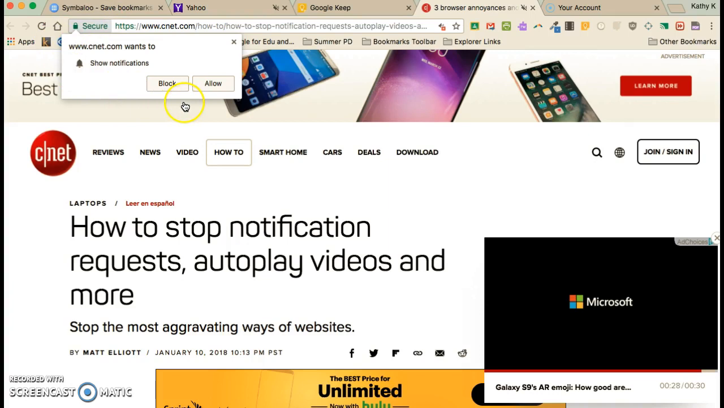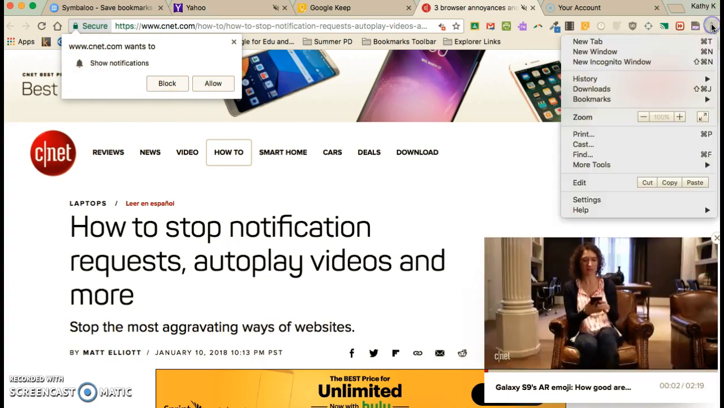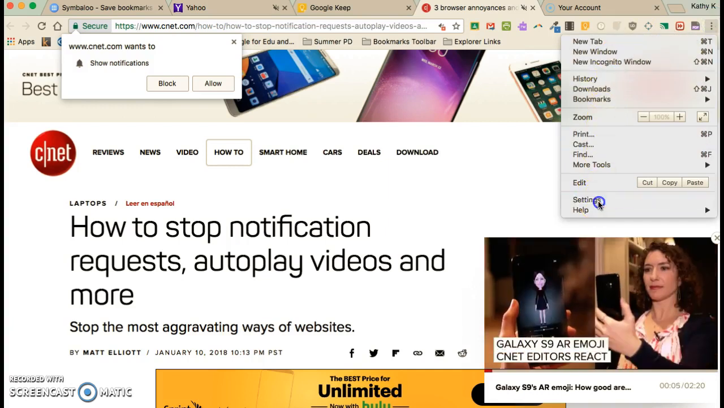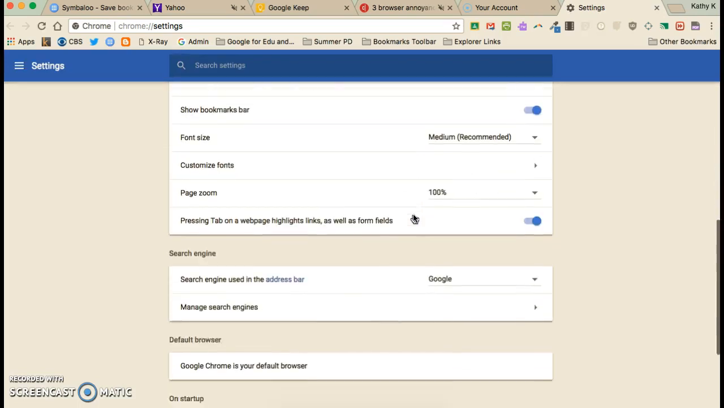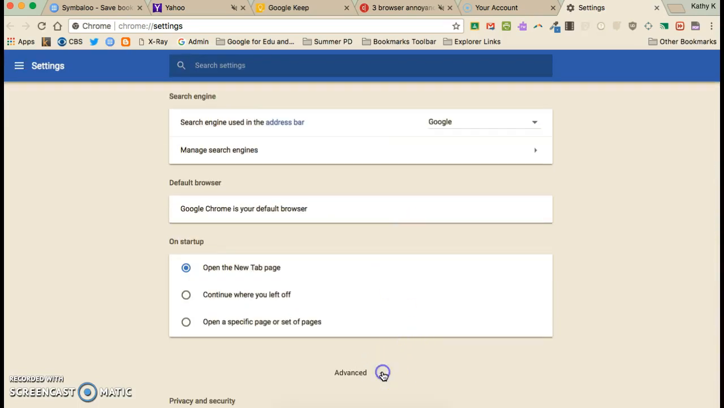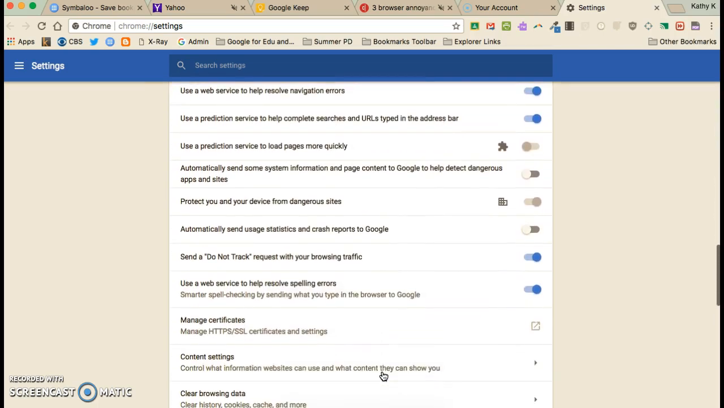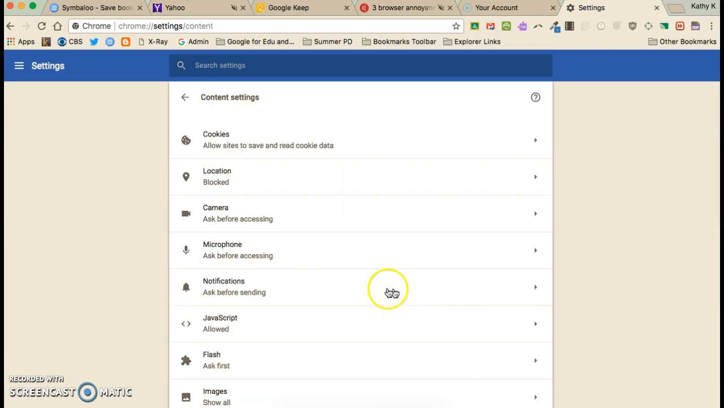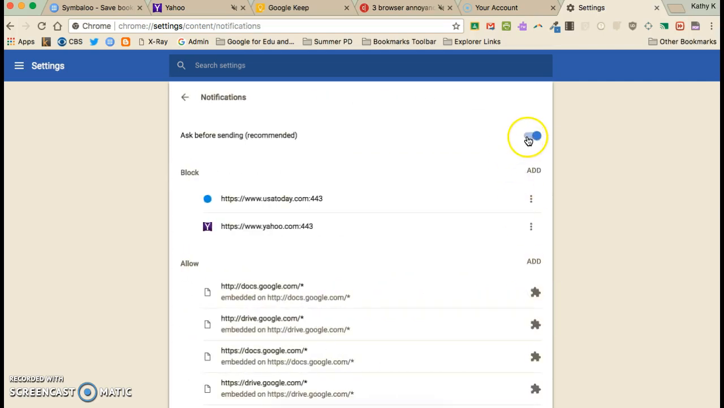Now this notification, I'm going to show you how to stop that. So the first thing I'm going to do is go to your Chrome settings, so your menu to settings, and we're going to go down to advanced, and under privacy and security we're going to look for content settings, and for notifications right here we want to just shut them off, just so they don't pop up anymore. So let's go see if that works.